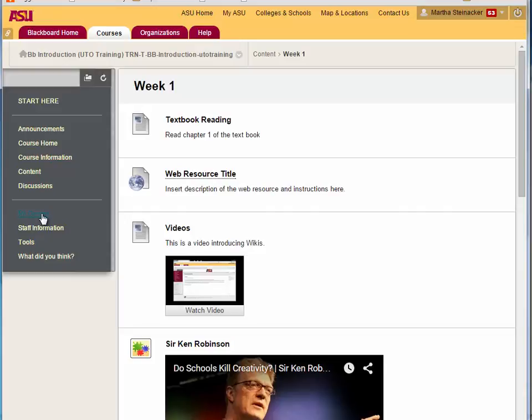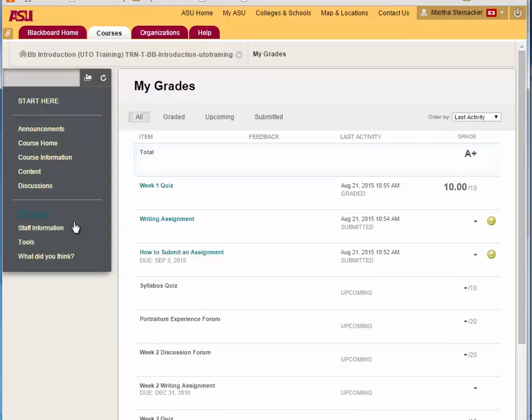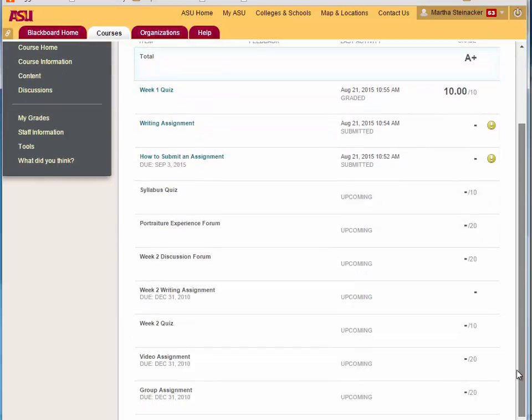Students can also see their grades in Blackboard. So if they click on My Grades, here's an example of assignments that I've submitted. This is a quiz that I submitted just now, and I got 10 out of 10 points. The exclamation point here indicates that my assignment has been submitted, but it hasn't been graded yet by the instructor. But I can see all of the assignments in the course in my grades area.